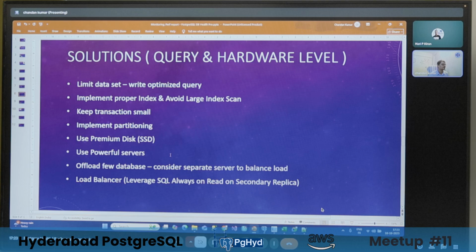It is recommended to use SSD hard drives. We should have powerful servers, and if we have multiple databases on a single server, and the database size is very huge and heavily loaded, we should consider offloading the databases to multiple servers instead. Having a load balancer or distributed environment is better for read purposes, and in a production environment where there is high load, we should consider having a load balancer as well.